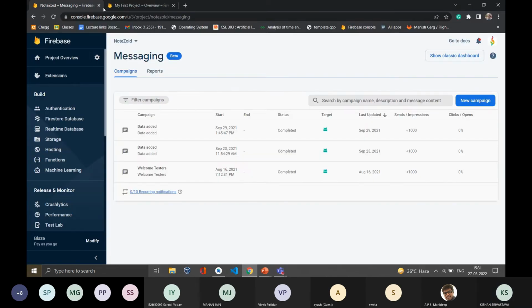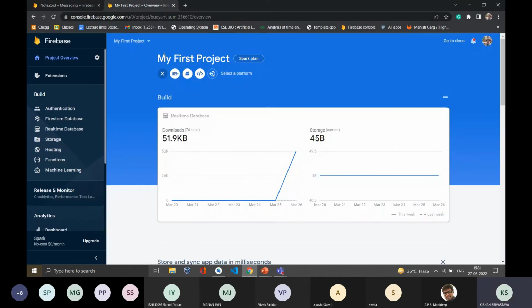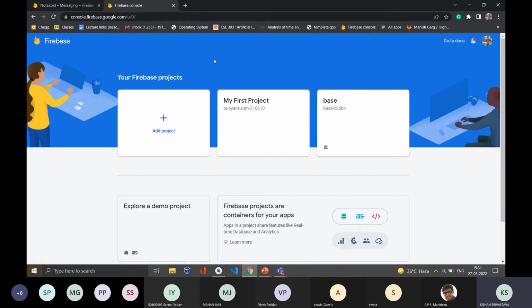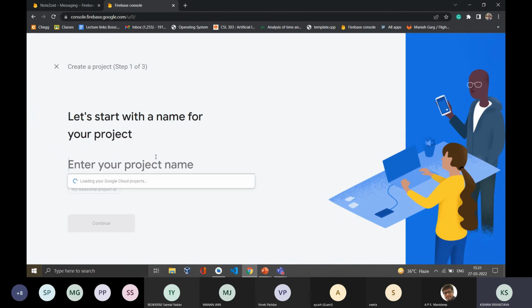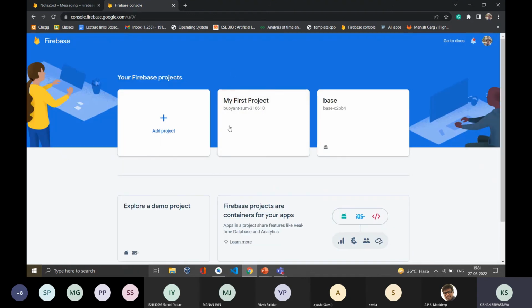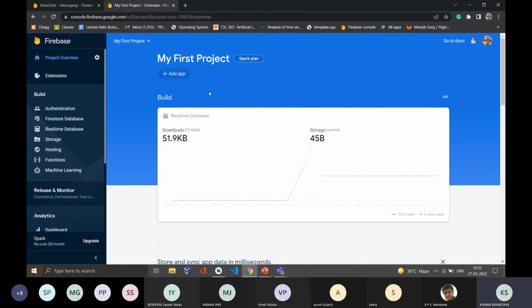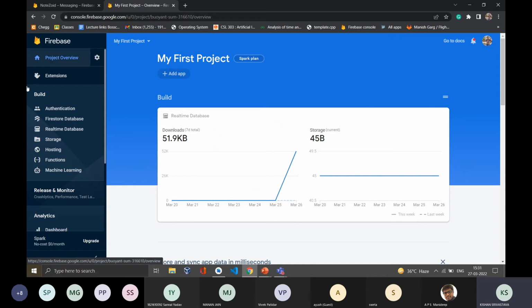Okay, I'll be showing you how you can connect your applications to a project. So when you launch Firebase, it looks something like this. You can create a new project, give names and all, and follow the steps. It's very simple. I've created a project named my first project, and I'll show you how you can connect your project to your applications. Firstly, this is the dashboard of Firebase.